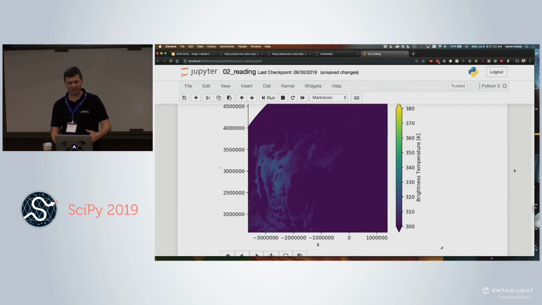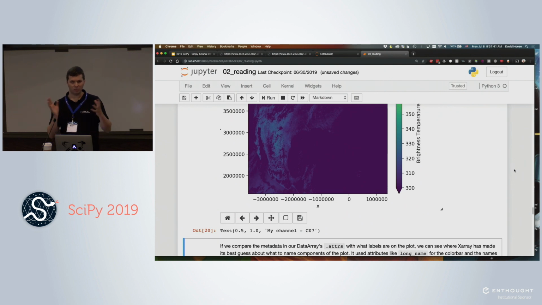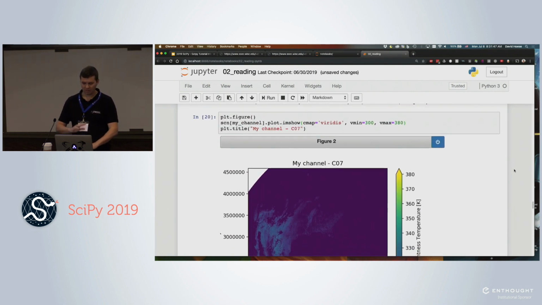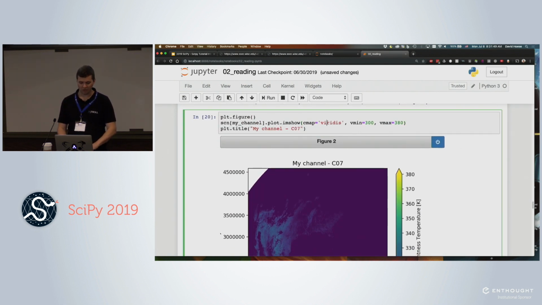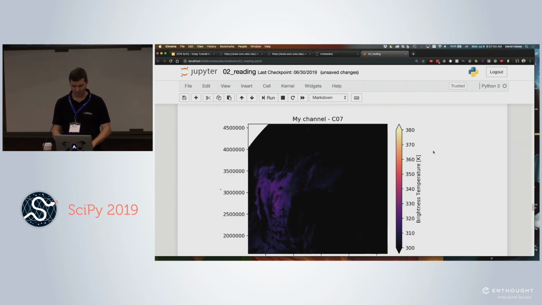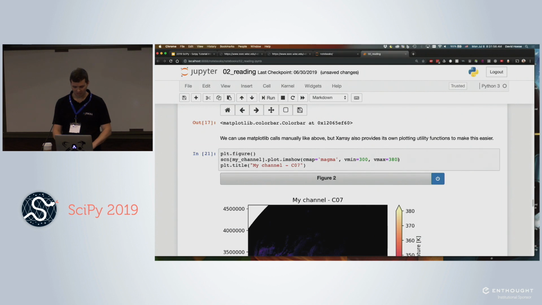I can specify vmin, vmax. This is important later on when we might be looking at differences or things that have outliers that we don't want to make our color bar not look so great. So vmin, vmax, cmap, if we wanted to change this, we could also make this magma, another popular color map. Maybe I'll remove vmin, vmax.